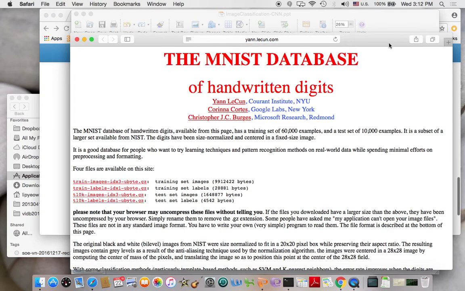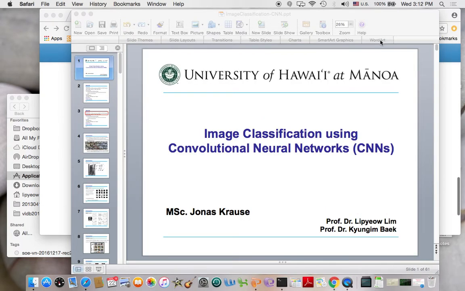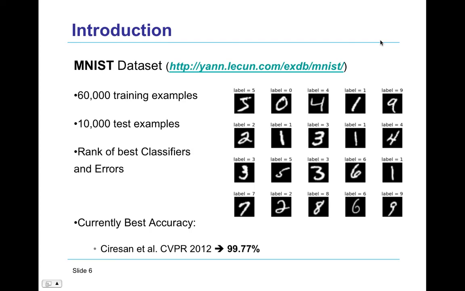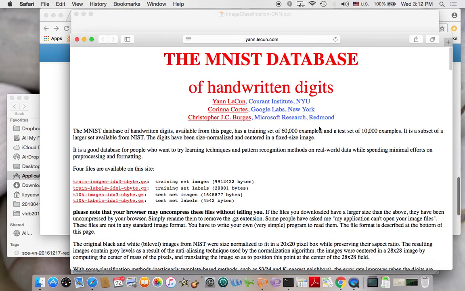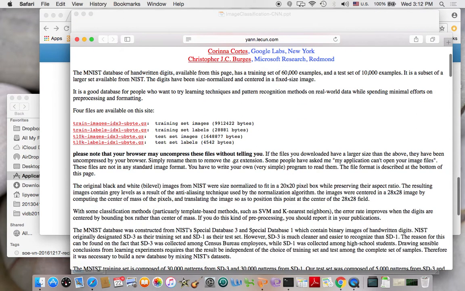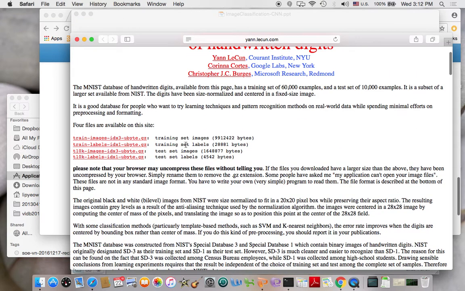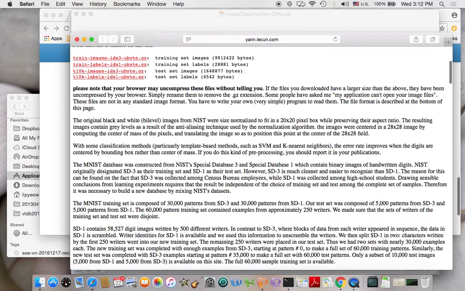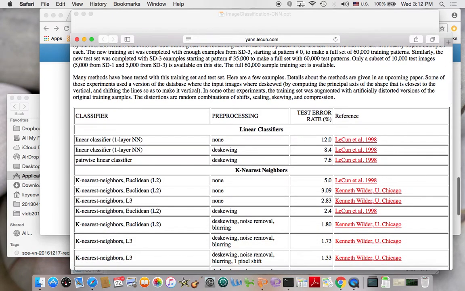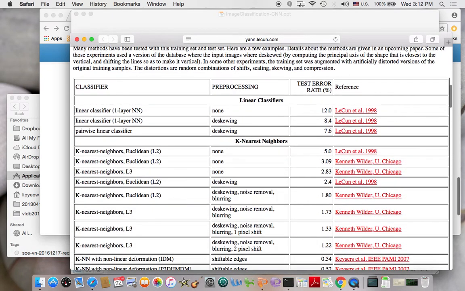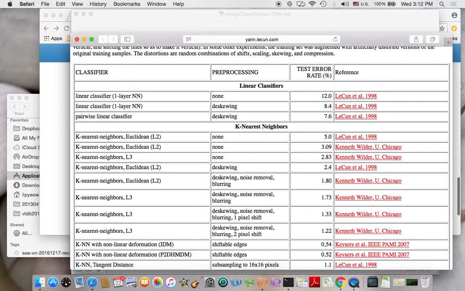So this one, it says here, right? There you go. I found these ones very interesting because they keep the data set right here, so you can download the training images, the test images, and they also have a list, a rank of which classifier was used, how they are pre-processing, and the test error rate for them.